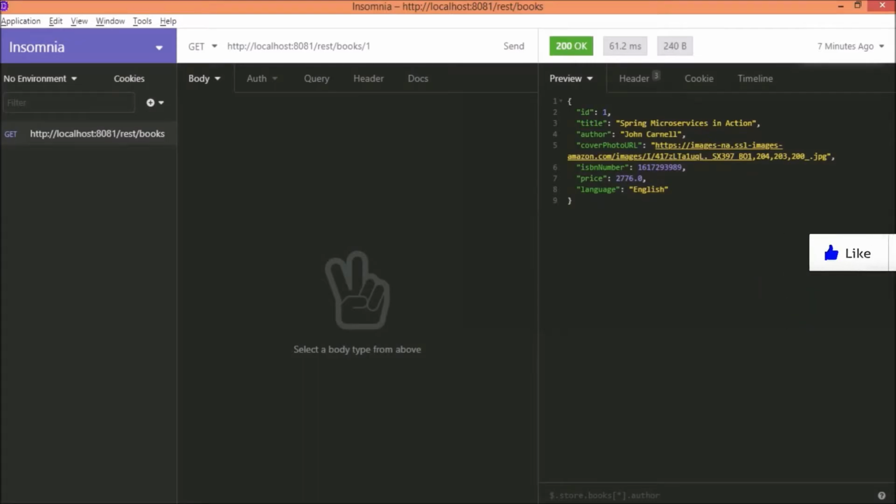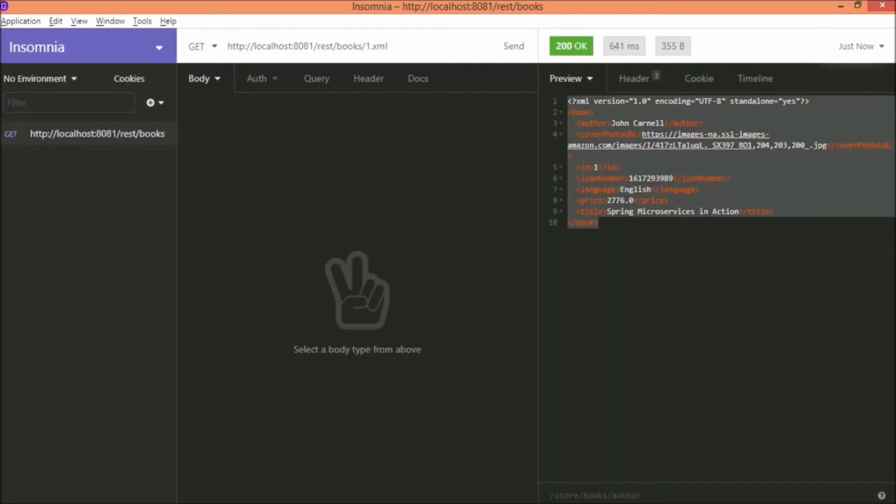Let's see for the find by ID method whether the response is changing or not based on the path extension. See, this URL is working as earlier. Now let's append the XML also as part of the URL. Now let's try. See, it is working as expected. In the same way, if we replace XML with JSON, then it will return the response as JSON.